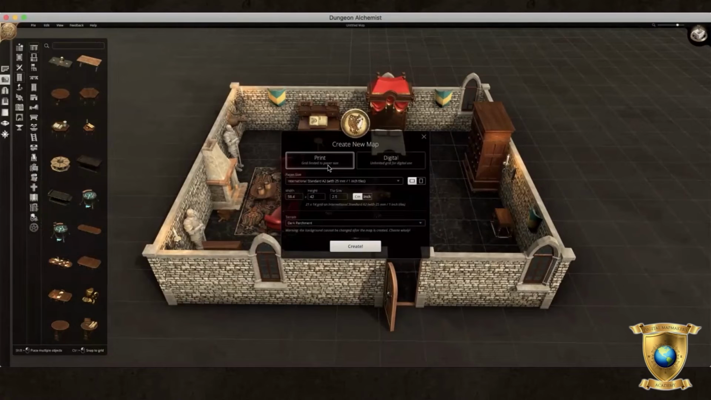But for print, if you actually want to print something, you can limit your size to the type of paper you want to print on. And they give you a whole bunch of options here. So American letter, that's going to be 8.5 by 11. So I'll switch the scale to inches. There's 8.5 by 11 right there. Now your map's limited to 8.5 by 11.